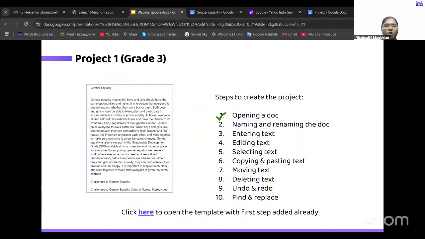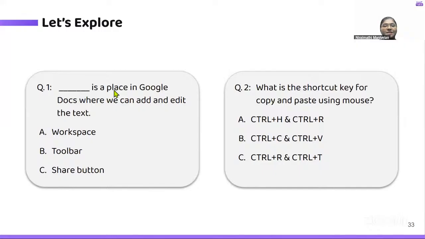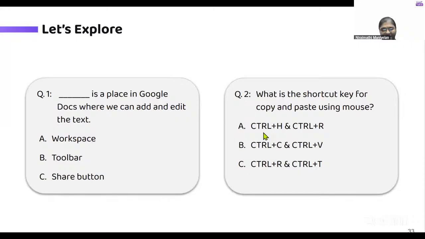Okay, now let's proceed. So let me come back to the PPT. All right. So the topics. Here is the question for all of you. Try to answer in the chat. Dash is a place in Google Docs where we can add and edit the text. Is it the workspace, toolbar, share button? Okay, I can see a lot of answers. Option A, workspace. That's perfectly correct. Thank you so much, teachers.